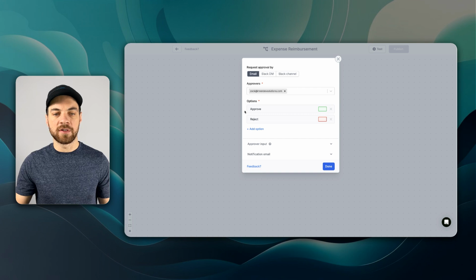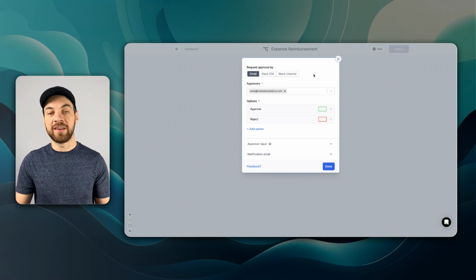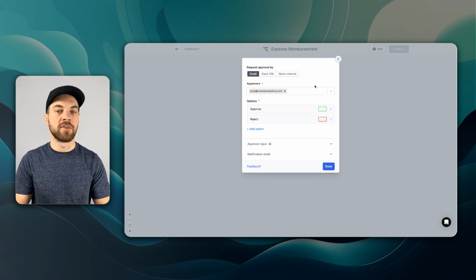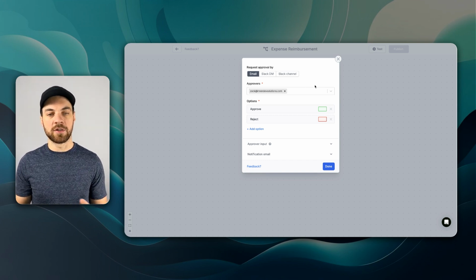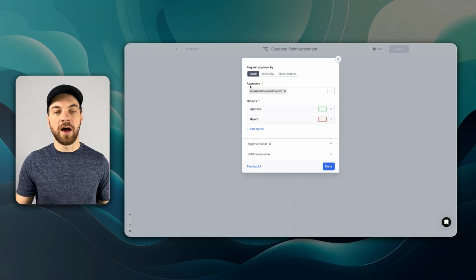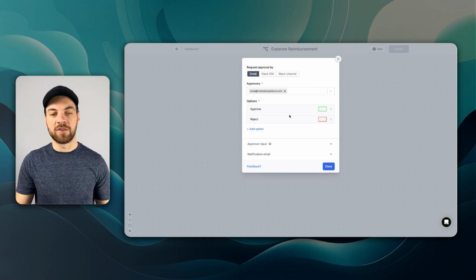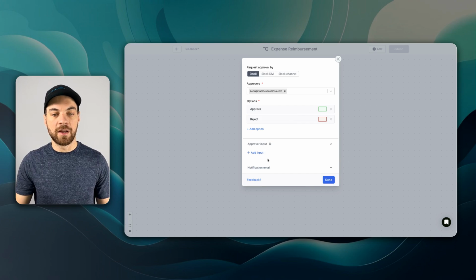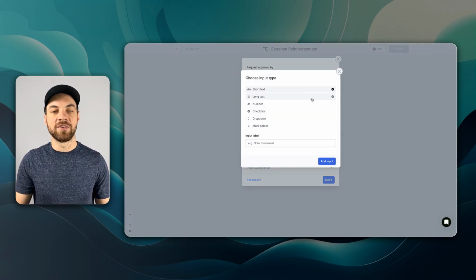By default, there's a couple options here. We have approve and reject. If you want, you can add other options as well, but this is good enough for this tutorial. And the request approval, you can send an email, a Slack DM, or post it out to a channel if it needs to go to multiple managers or multiple users. I'm just going to leave it as email and send it to myself. The approver input, you can add additional notes or fields here if required. I'm not going to worry about that for this tutorial.